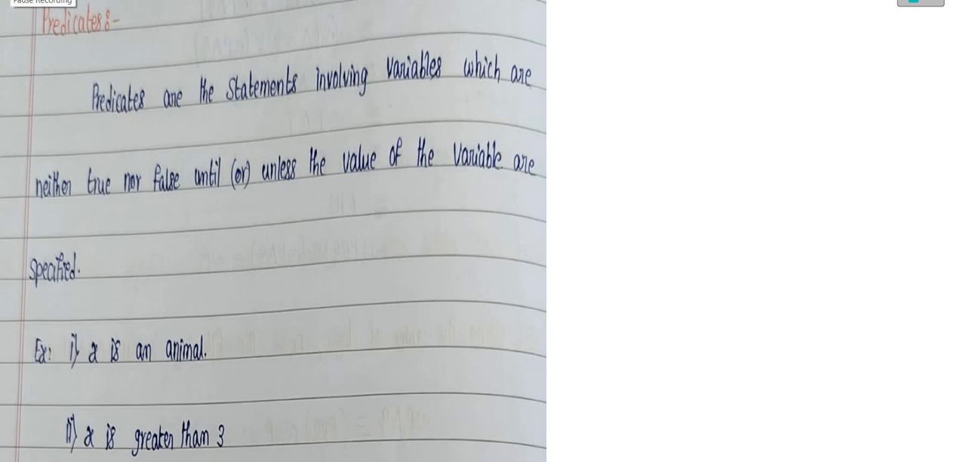Predicates are statements involving variables, which are neither true nor false until or unless the values of the variables are specified. So observe, predicates are statements involving variables. In propositions, we don't have any variables. Here, predicates are neither true nor false until the values of the variables are specified.